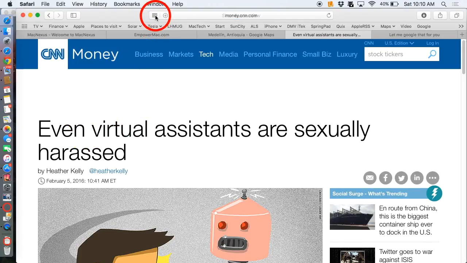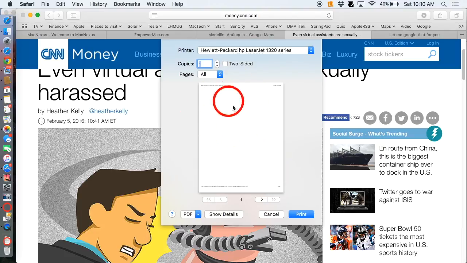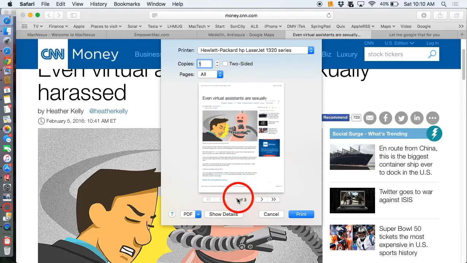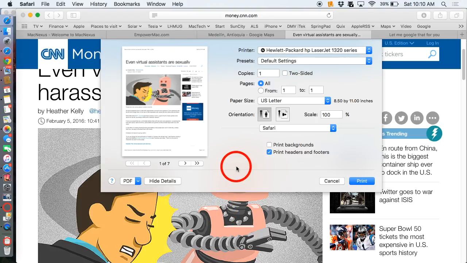So now if I wanted to print this, by the way, you're going to see a print dialog box come up. You notice how it's small like this? The first time you print in any Apple program, make sure you hit show details so you get the full thing, and now it will always be that way.